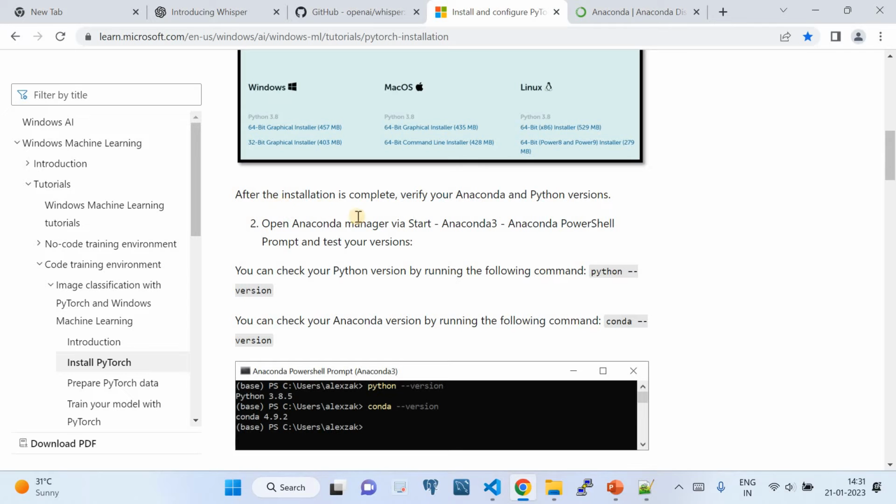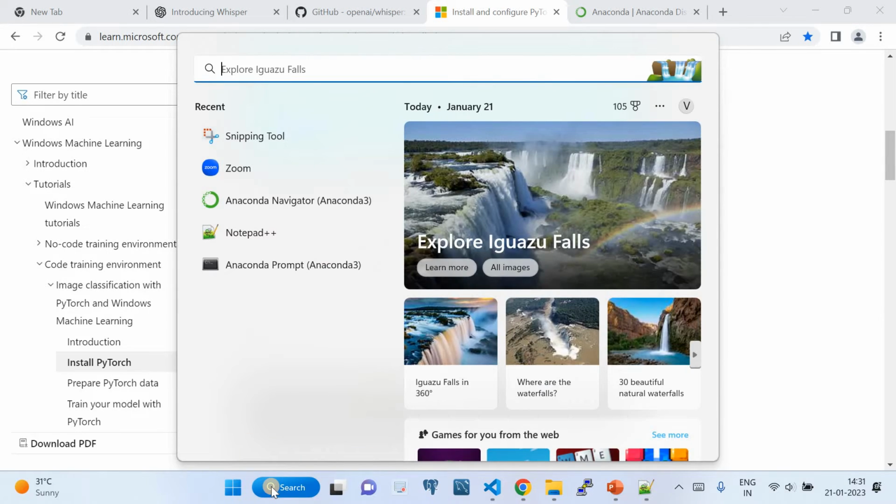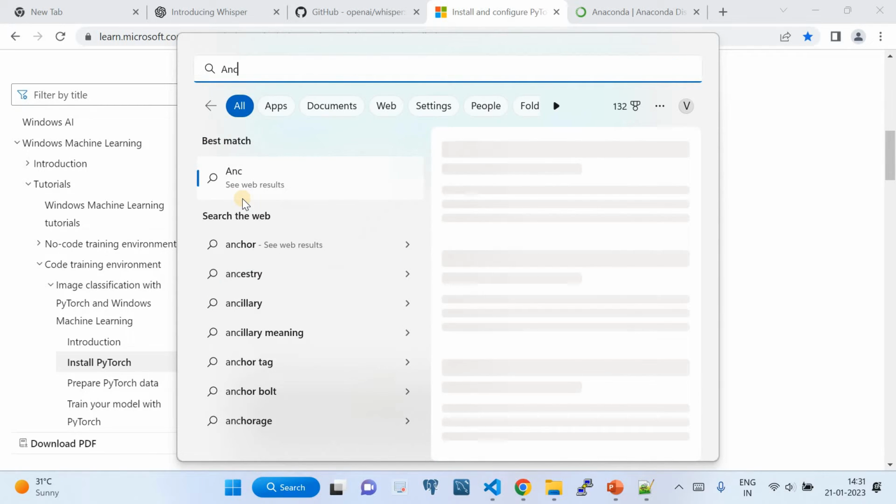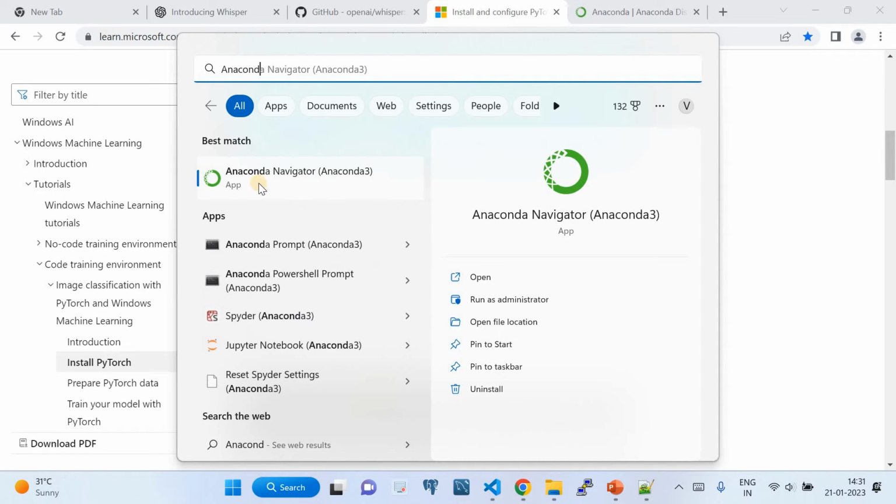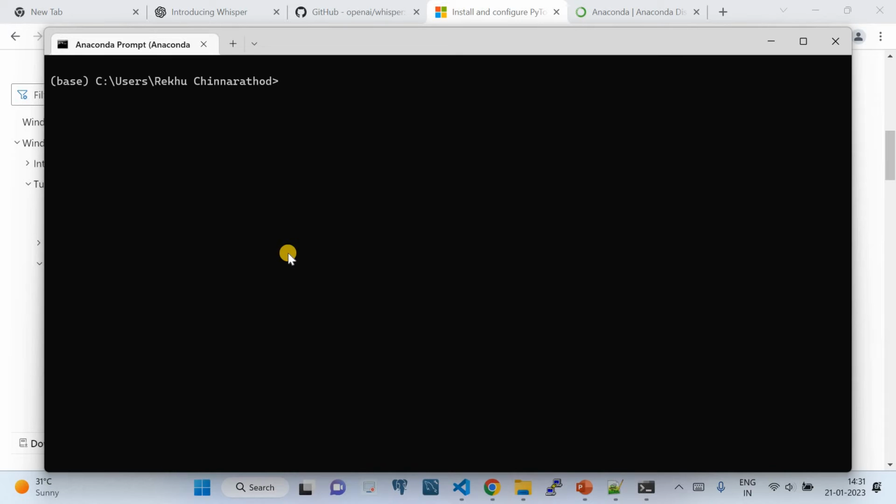Once Anaconda is installed, open Anaconda. If you go to the start button, I have already installed it because it is very lengthy and time consuming. If I search Anaconda, I get multiple options here. There is an Anaconda app running on my system, an Anaconda prompt, and along with that, an Anaconda PowerShell prompt. If I click on this one, it will take you to the Anaconda prompt here. You can run it from here as well. We're going to see how we can use it.